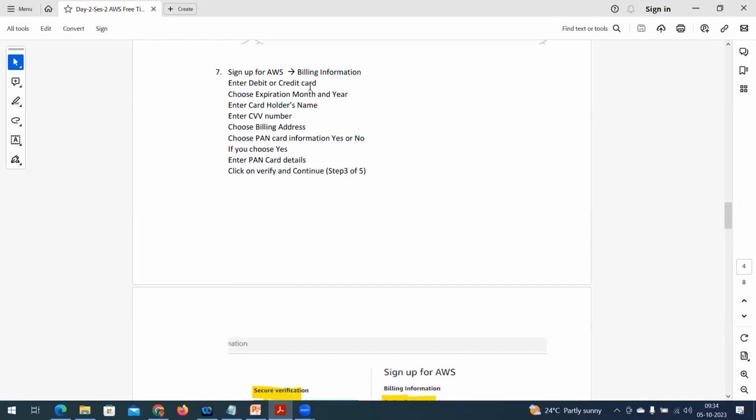Don't think that I'm going to mention a debit card and nothing happens. It is going to authenticate by deducting 2 rupees, or $1 for US customers. Once authentication is successful, the amount will be deducted from the respective card, and then after 3 working days, that amount will be refunded. Okay, this is about billing information.